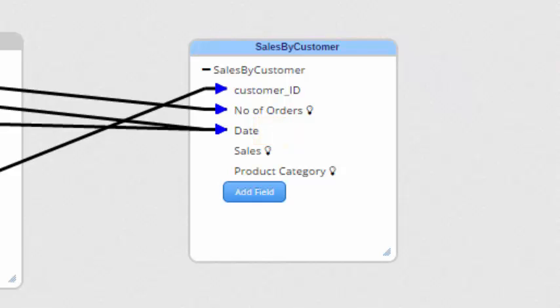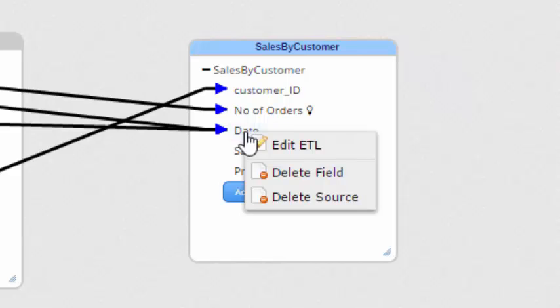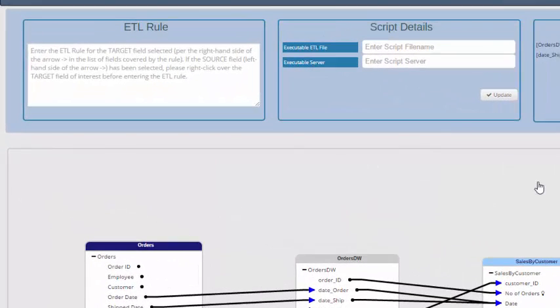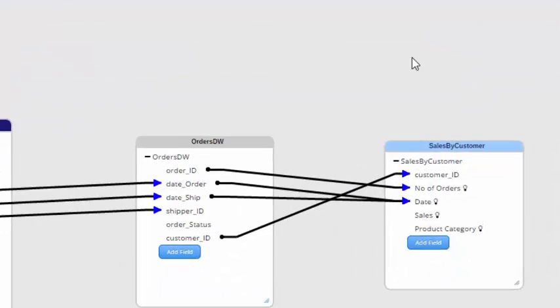If we need to put the rule back in or just create a rule for a particular field, we can do this in a couple of ways. First, we can right-click over the field and click Edit ETL. And that takes us right back to this nice window. We'll put our rule back in and click Update, and we get our light bulb back.